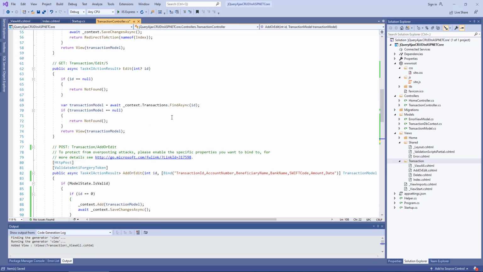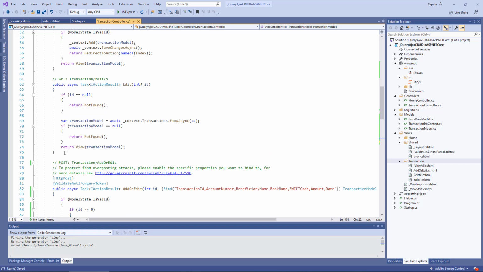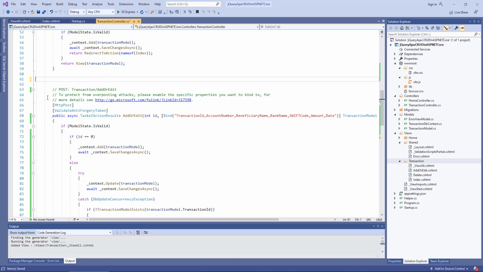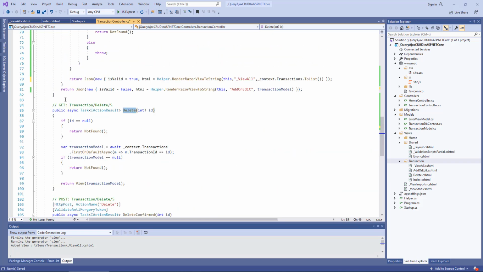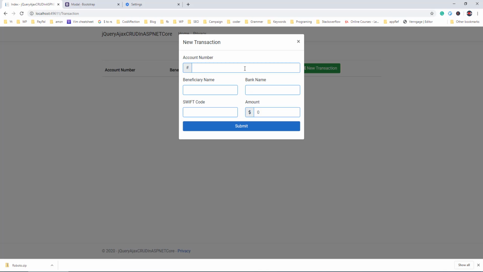Now let's remove the unwanted action methods here. We can remove this Edit get action method and the Create post action method. And here we have get and post action methods for Delete. We can discuss that later. Now let's look at how to submit this form using the jQuery Ajax post method.